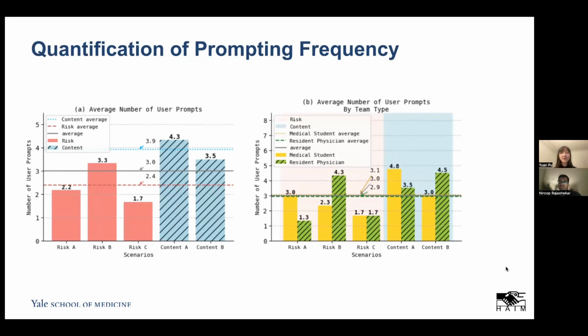First, let's focus on how often participants engaged with the chatbot. The data shows that on average, there is a higher frequency of prompts in content scenarios, 3.9 prompts per scenario, than in the risk scenarios, where there are only 2.4 prompts per scenario. One possible explanation for this could be the nature of the tasks. In risk scenarios, the participants only need to determine whether to admit the patients. In the content scenarios, they have to make management decisions. This potentially leads participants to seek more guidance from the chatbot.